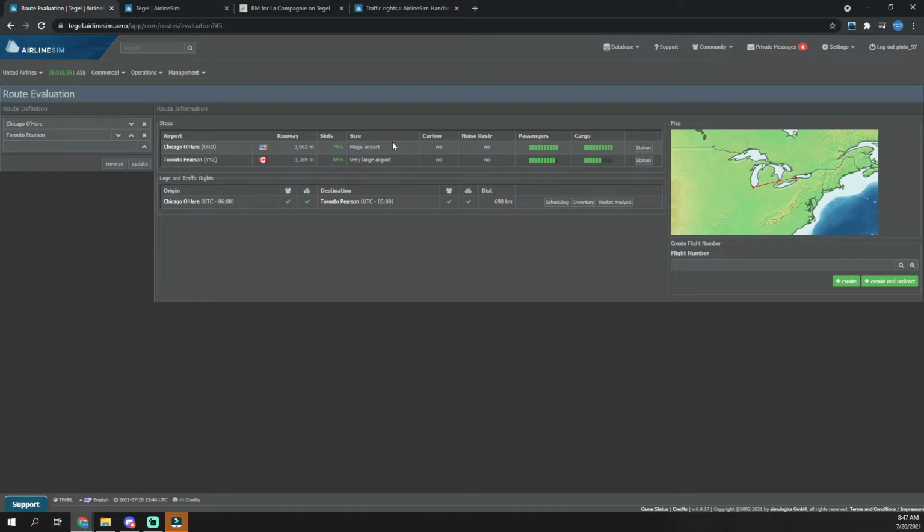Now, passengers is where it gets tricky. As a US-based company, I can fly passengers from any point in the United States to any other point in the United States. That's the same for any country in the world. If you're British, you can fly from any city in the UK to any other city in the UK. But being an American-based company, I can also fly from any city in the United States to any city in any other part of the world. So I can fly Chicago to Toronto Pearson.